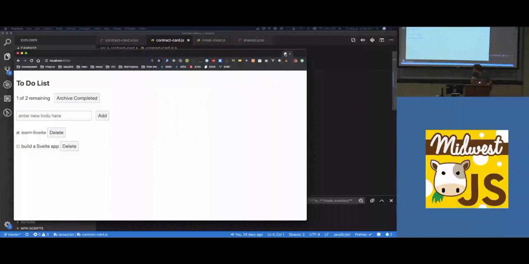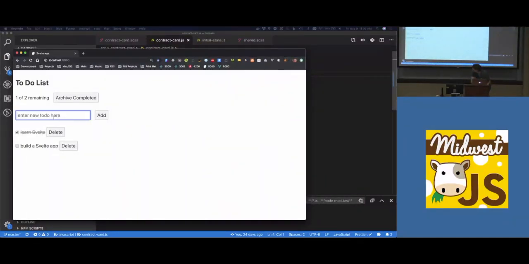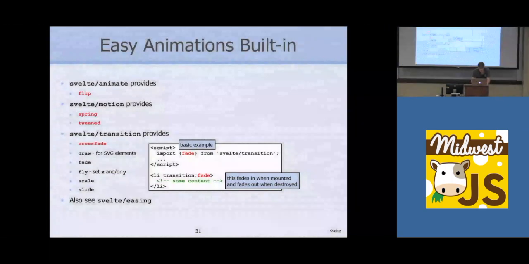So here is my to-do application, and it has exactly that code. And so I'm going to add a new to-do here. Watch when I add it, how that row is going to fade into view. Okay, so it wasn't really abrupt. And when I delete it, it's going to fade out. Okay? Nice to be able to get that effect with really just an import and one little bit on the list item.